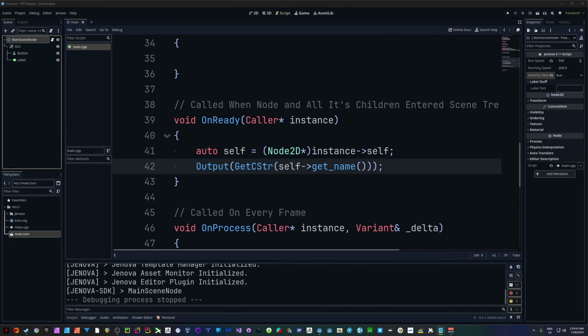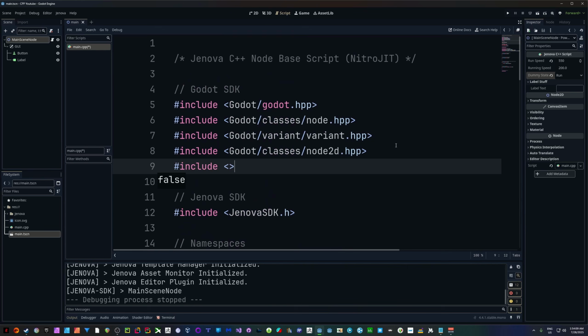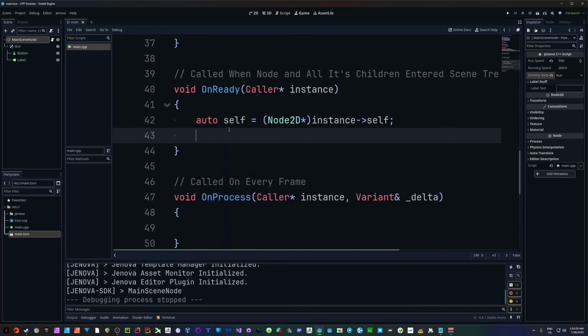Now, what if we want to set or get a node and set the value of something? In our case, we're going to start with the label because we want to set that label to 0 when we start. Because we want to work with a label, we need to go up top. We're going to add a new include, this is our Godot /classes/label.hpp.